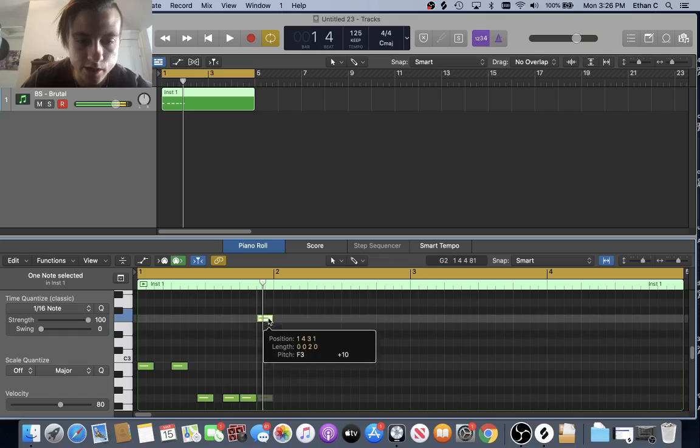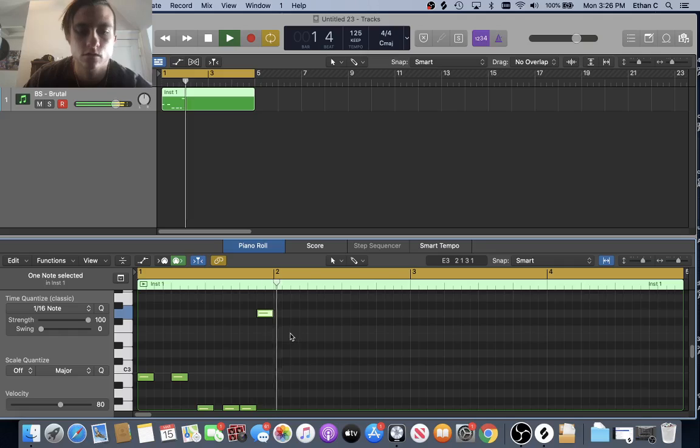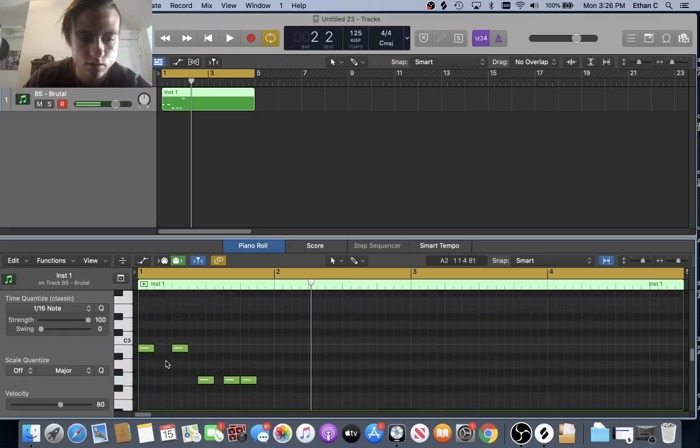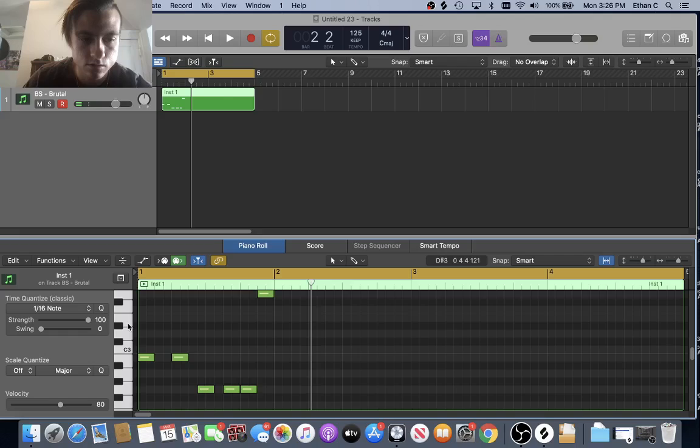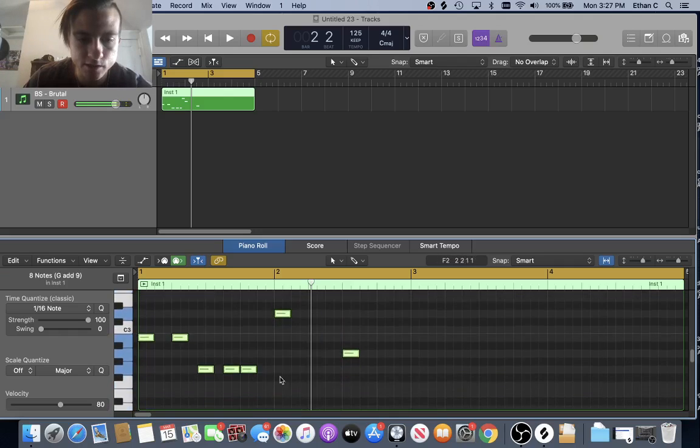Try pulling this last note up an octave higher. Go to the D and then the A, I think. And I'm going to find out what key it's in. I'm going to select all.